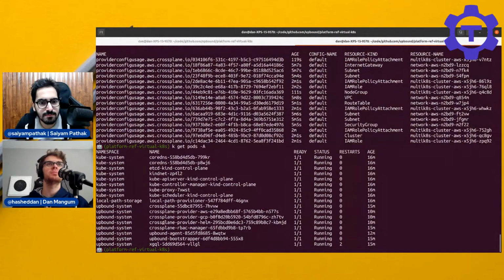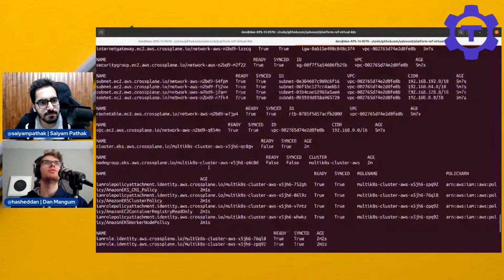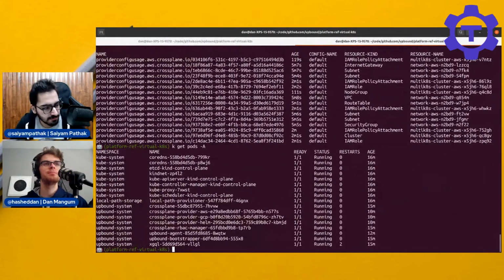We'll see here Crossplane provider helm. This is what would reconcile Helm objects that we create, just like AWS is reconciling all of these resources up here that we created.